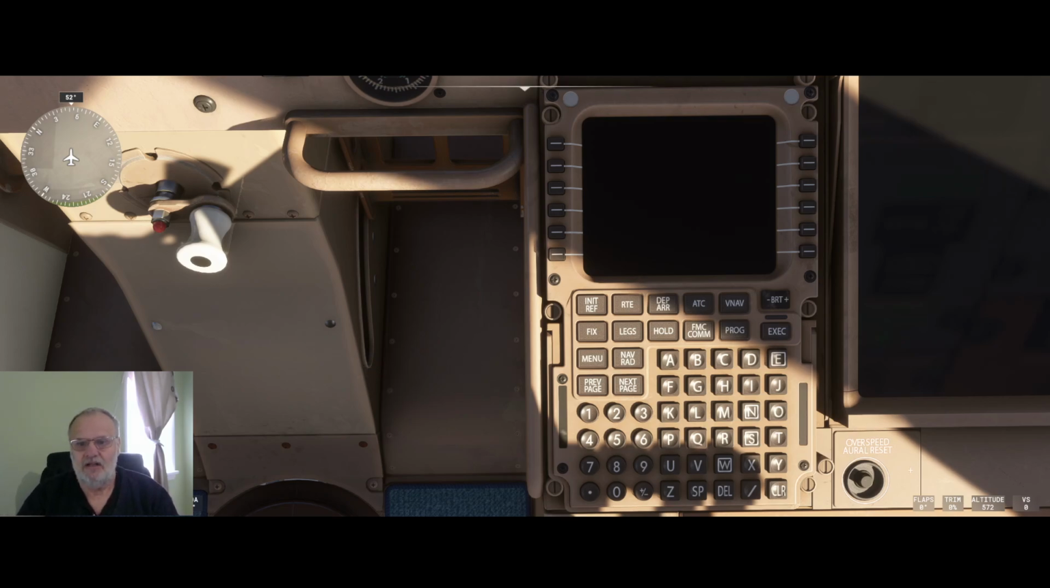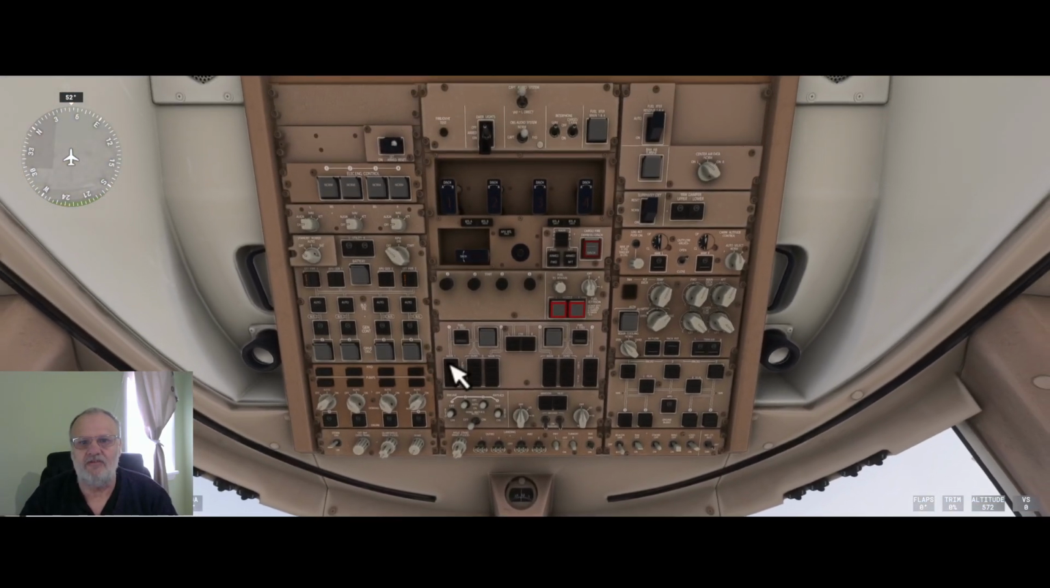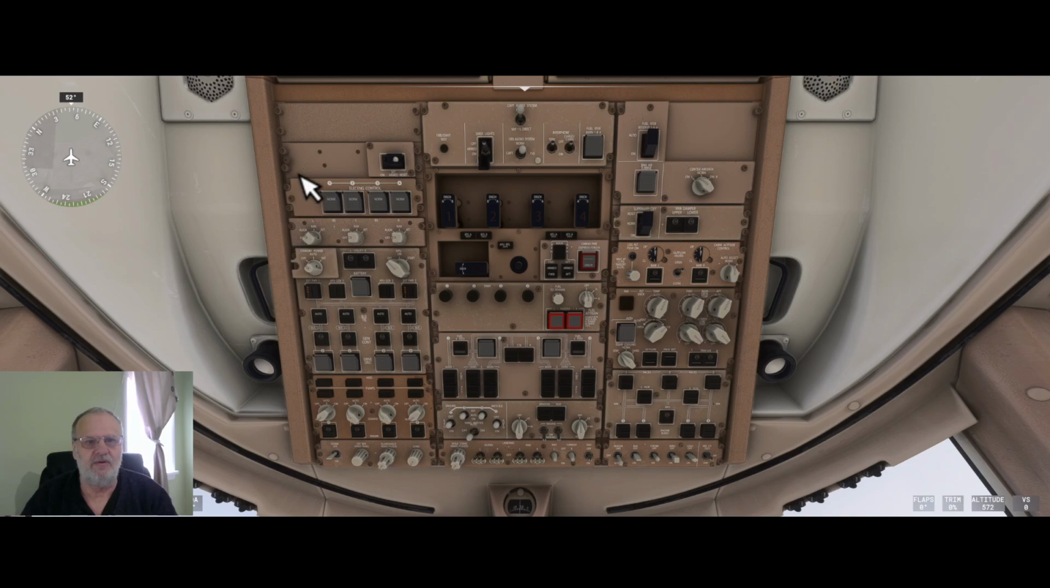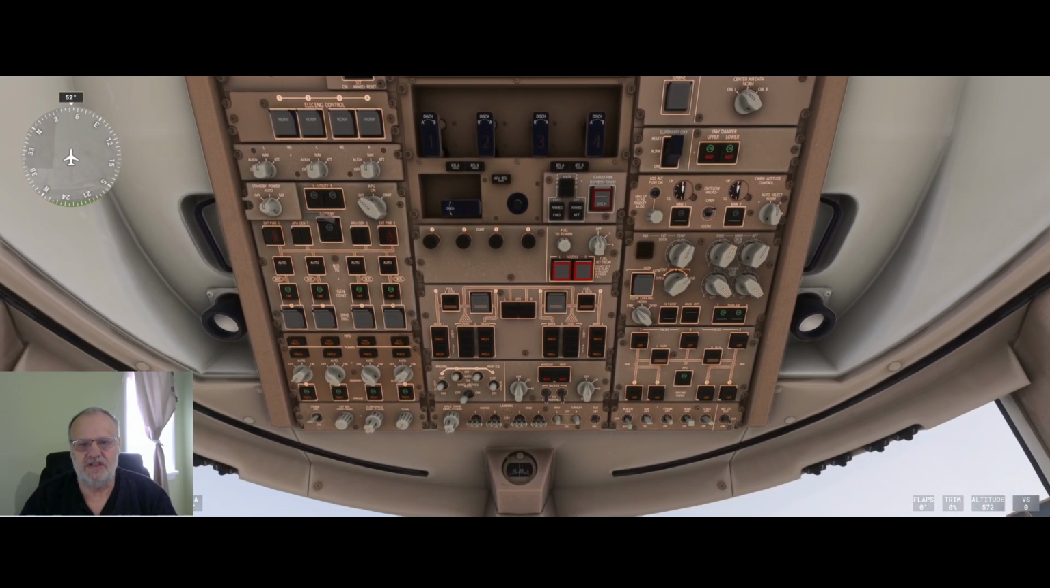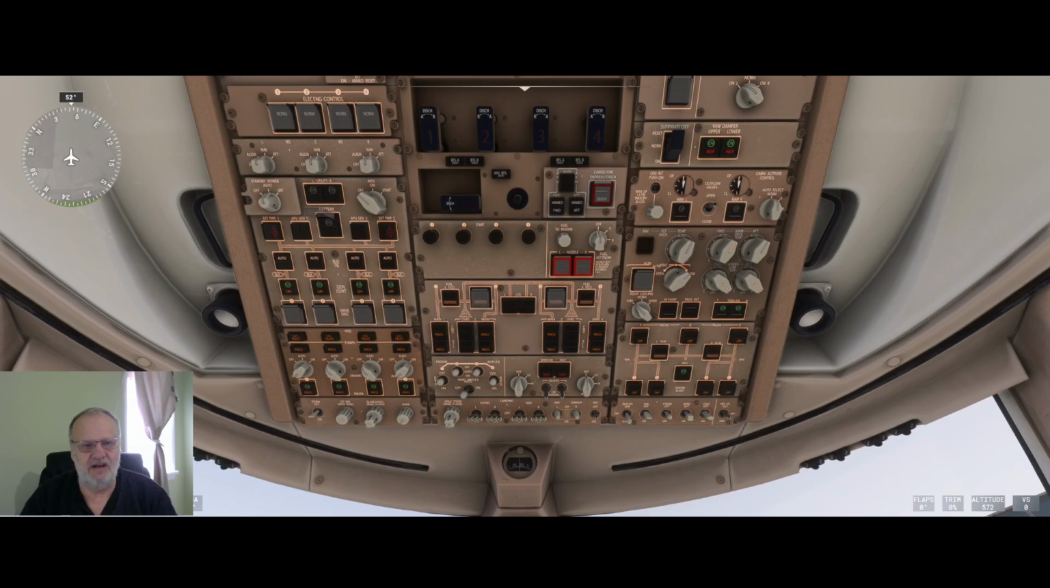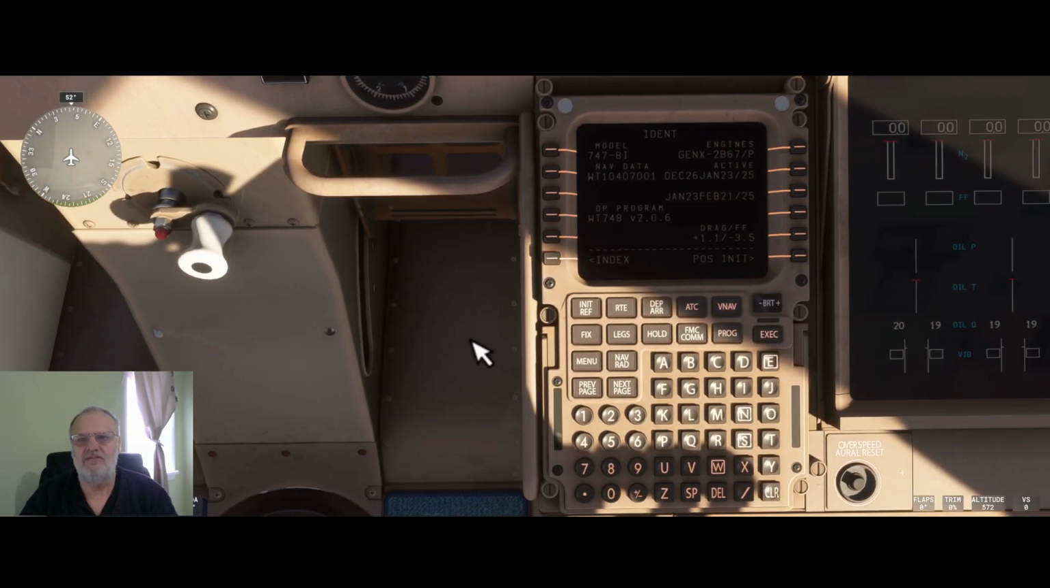So let's just go up here and we'll just get some power to the aircraft. That's the first thing we want to do. Battery, ground power. We'll put that into auto. We'll turn these just so we can get the alignment done, because we'll need that later. Let's put the emergency lights on, and I think that's going to be enough for us to get ourselves started.